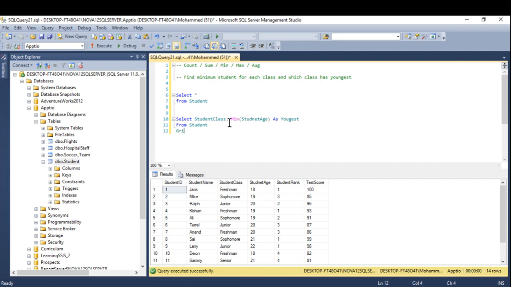And here I'm gonna say group by, of course, group by. Why did I say group by the student class? As I mentioned before this video, the group by takes any column that is not in an aggregate function. So this is not an aggregate function, so I'm gonna put it under the group by, and I'm gonna say order by the youngest.